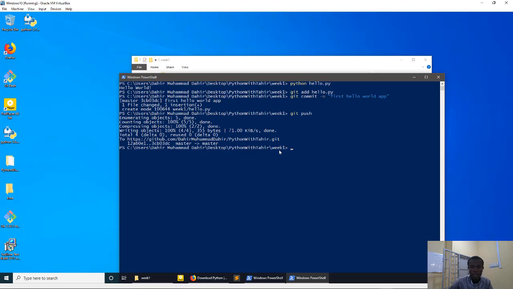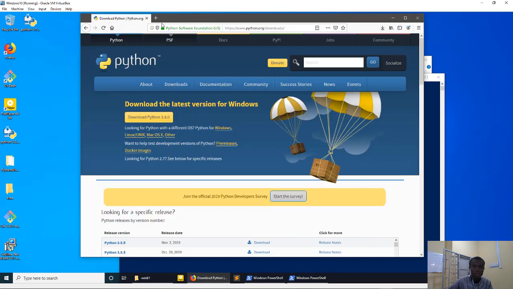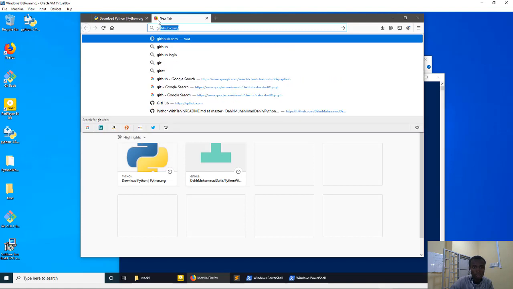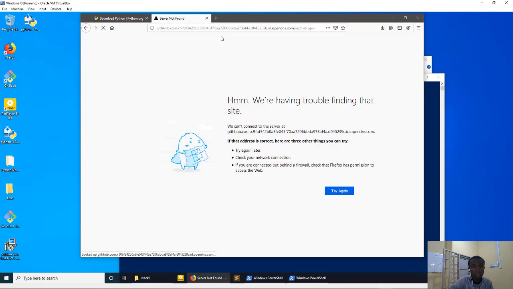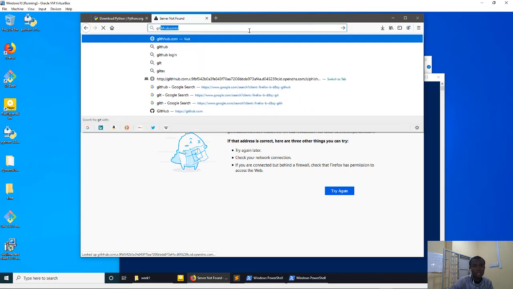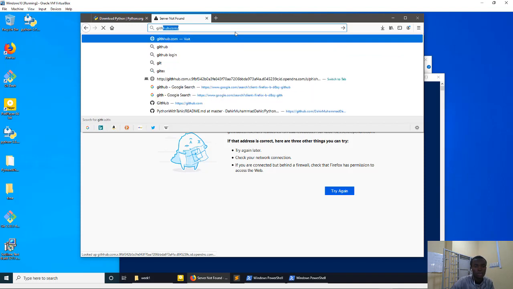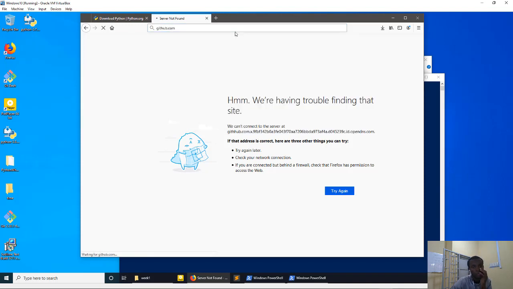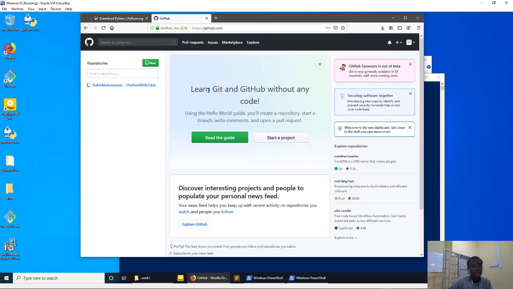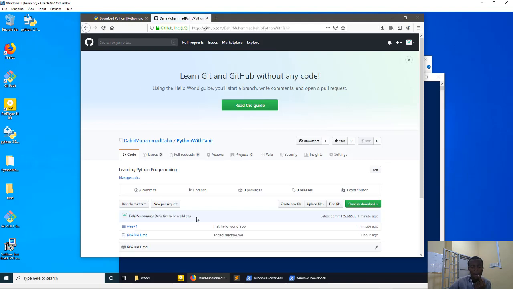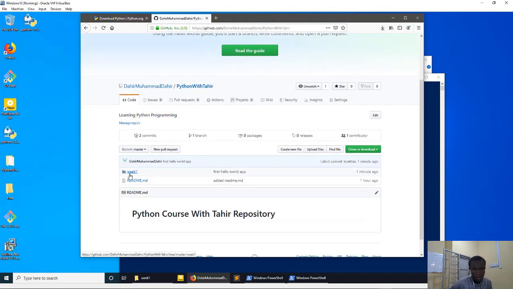So now if you go back to your GitHub, github.com. Wow, I just said GitHub, I don't know why. Oh, actually I have a typo in my spelling, github.com. Alright, go to our repo, PythonWithTahir. Aha, so look what we have here. You see the folder we just created in our system, look at it here, and then our previous file, readme.md, is also there.